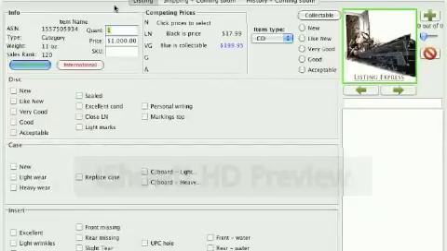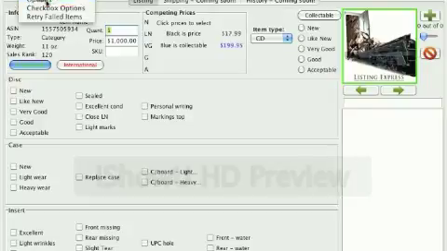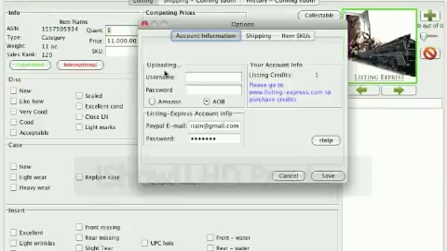Hi everyone. I'd like to take a moment and just show you some of the more advanced options and features you can use with Listing Express. First of all, I'm going to start off by going to Options. You'll see the uploading category.